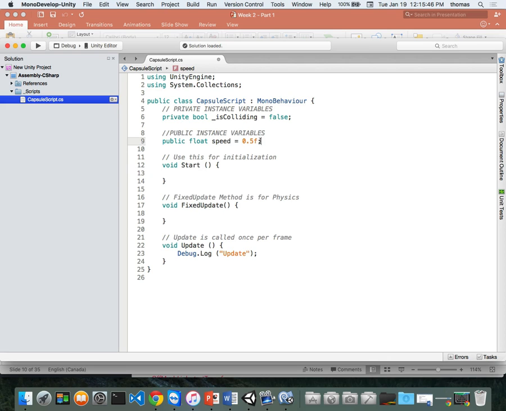Typically, initializing before my start method or before my constructor is considered bad form. So let's not do this here. Let's just declare one of these, and in my start method, we'll do the initialization.